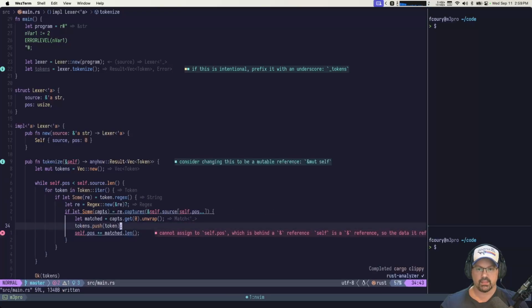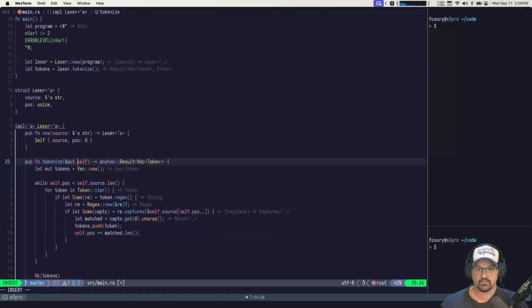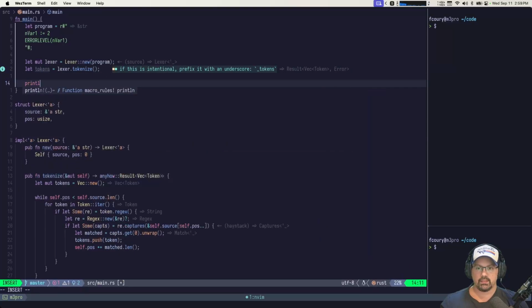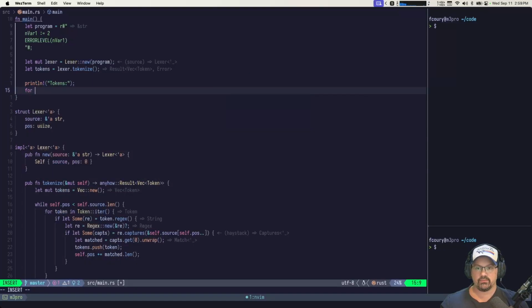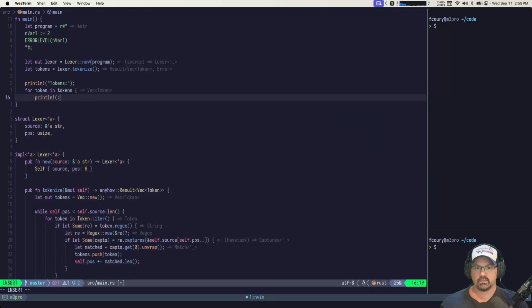Cannot assign. Okay, let's start making this a mutable reference, and this one is going to have to be mutable. All right, let's print tokens. Then we're going to do for token in tokens and print it here. Actually, token.